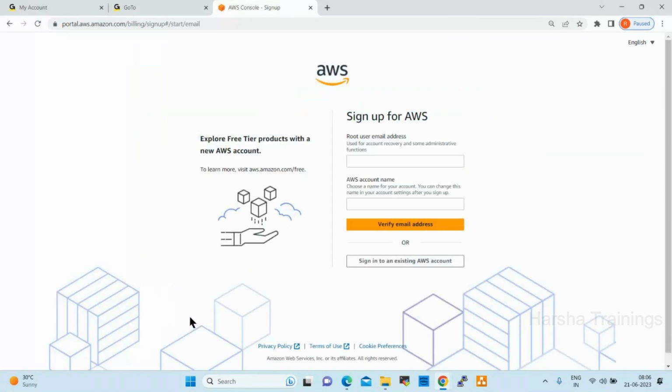Once you click on this, it is asking you to give the email address and account name. Before creating the account, you require one Gmail account. That Gmail address you can add here. For the account name, you can add your name. Then click on verify email address. Once you click on this, you will get an email with a 6-digit number, and that number you need to enter here. I prepared one document, I'll show you the document so that you will understand.